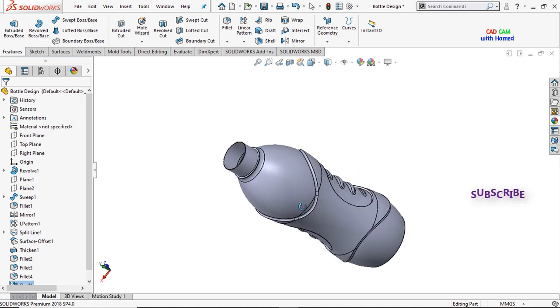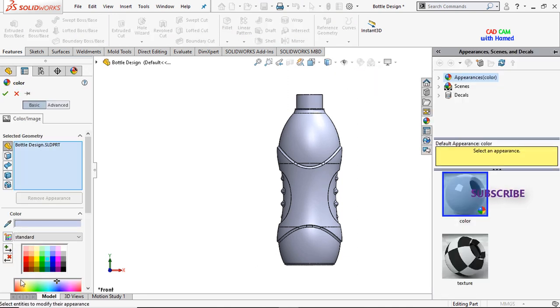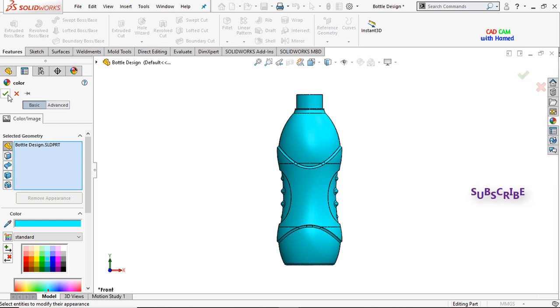Now it has been completed. Now I will just give appearance to our bottle, and from here I will select this color and just press OK from here.